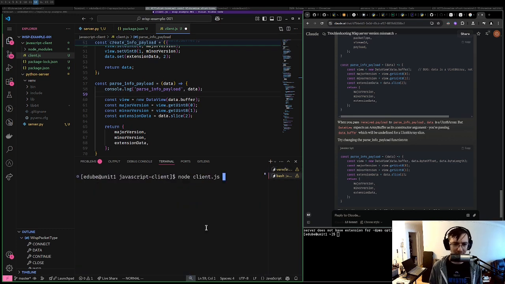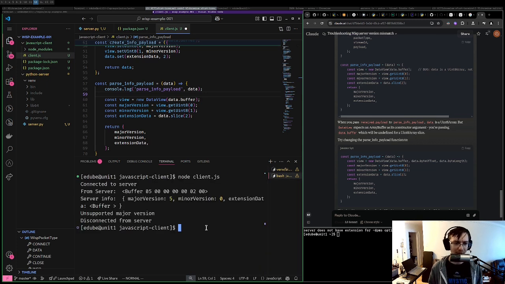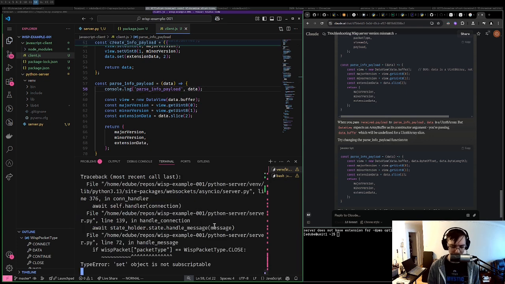So I'm just going to reload this and run the client again. And we'll see that. I was trying to log this. I think I forgot to save the file.